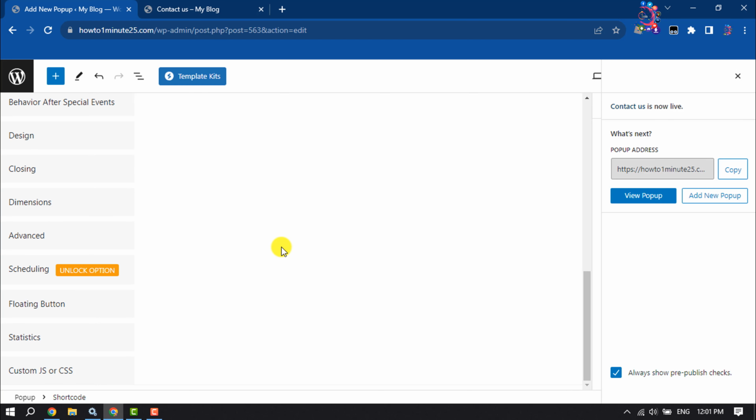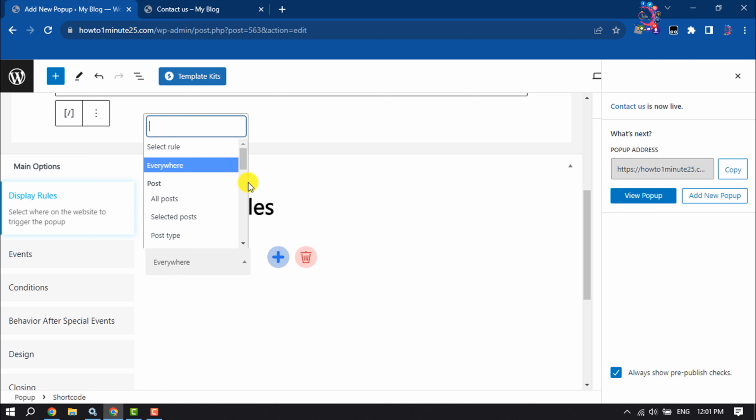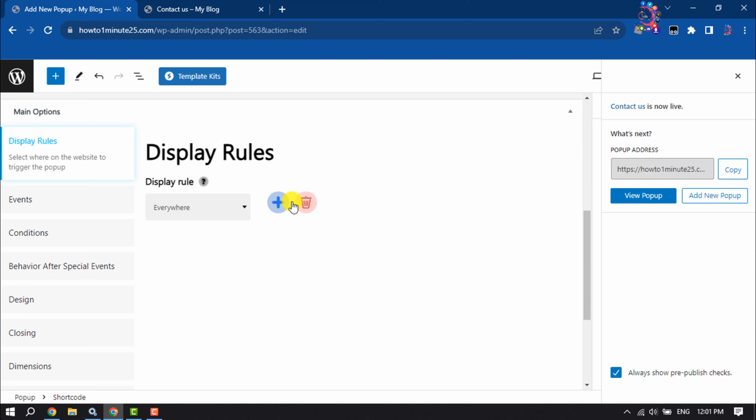Scroll down, and from here you can customize the pop-up actions. Display rule. If you want to show your pop-up contact form in your entire website, then select everywhere. You can select all posts, you can select all pages. So I'm gonna select here everywhere, and then select the conditions option.